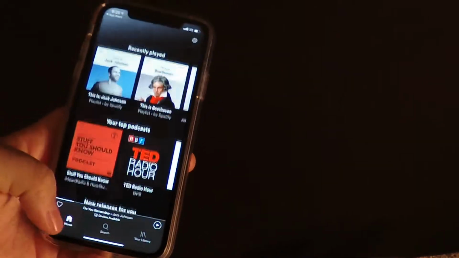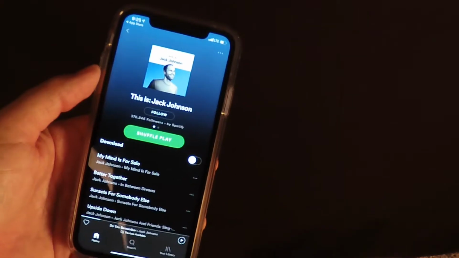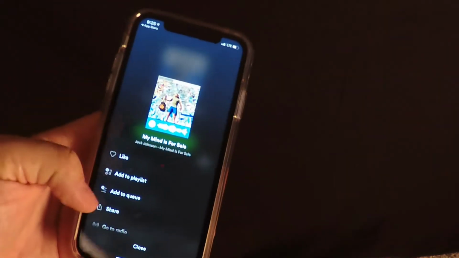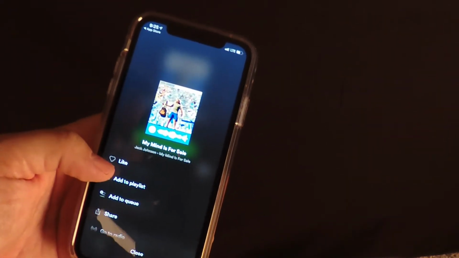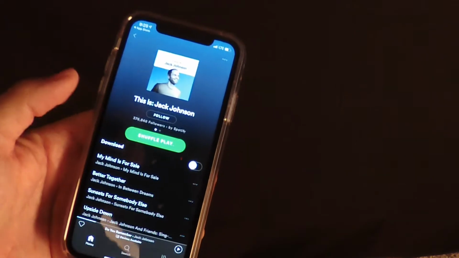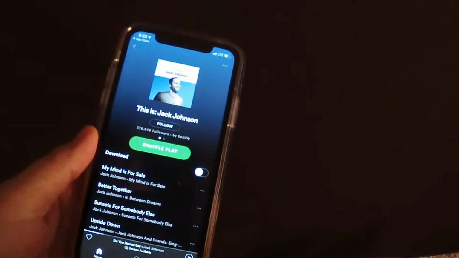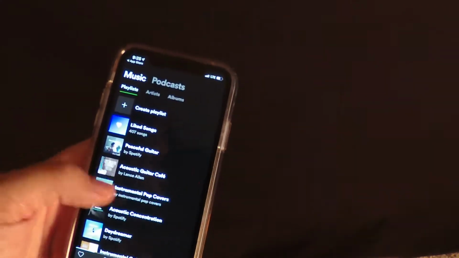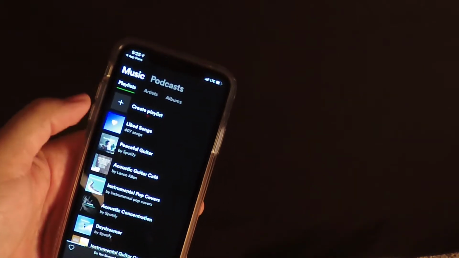So to create a playlist on Spotify, let's just say I like Jack Johnson, but I don't like all the music on this playlist. You can click these three little buttons over here on the right, and then you can see there you can add to the playlist. You can also heart the song. When you heart a song, it puts it into your liked songs, and you can easily find that in your library over here. And it's the very first thing that you see there, liked songs.